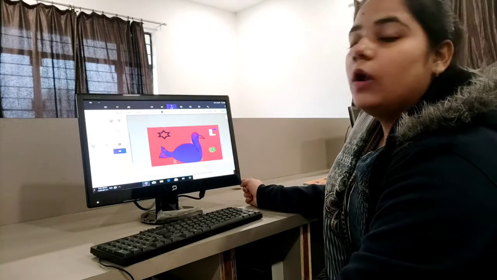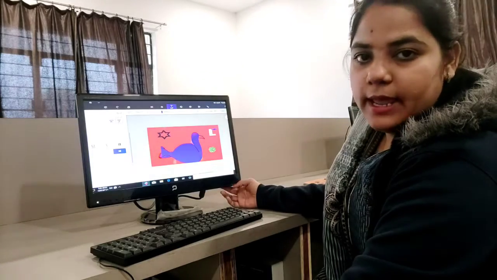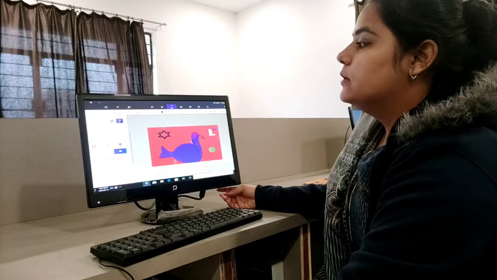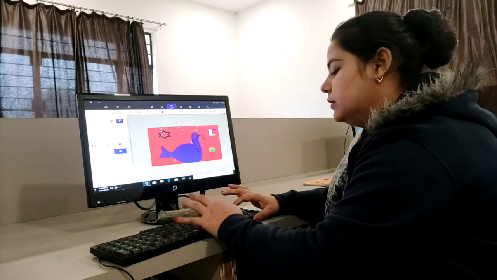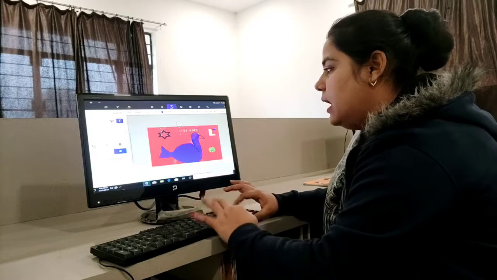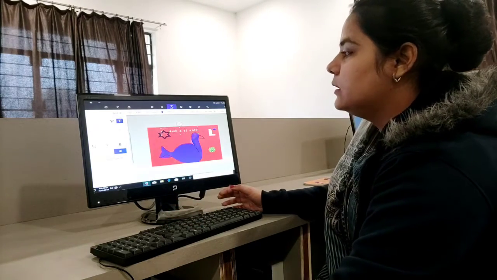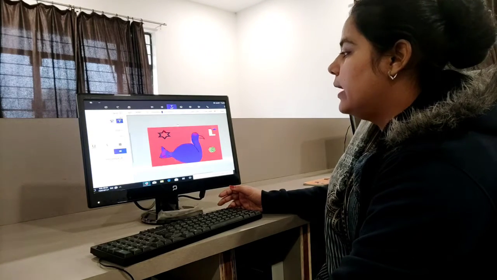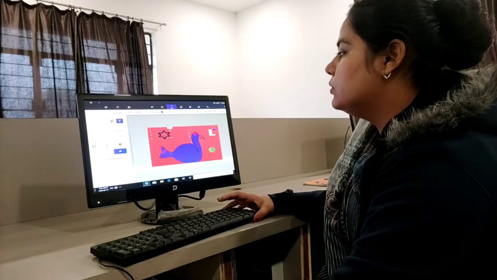Next, if you want to write anything, then how will you write? You can select the text from the option and after this, do it like this. You can type here anything. See, I am typing here. Now it is done. Now, if you want to do any other thing, then you can do the thing you want to.